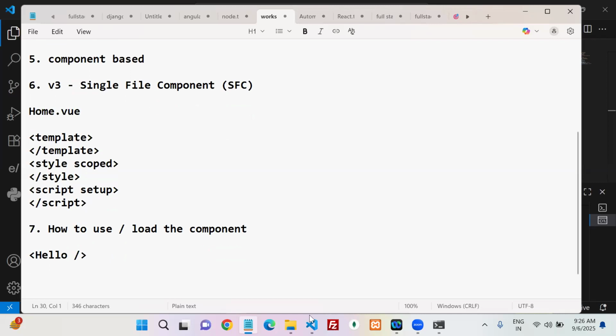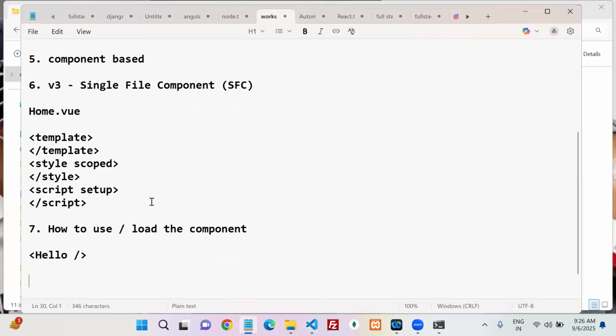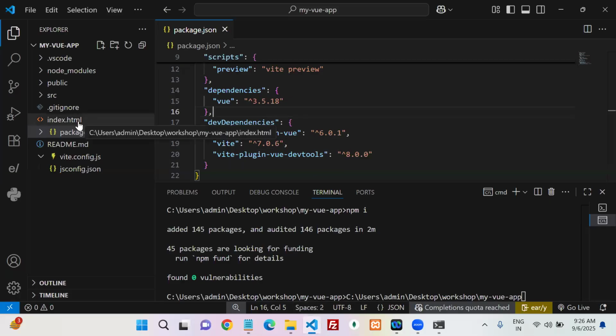Understood? So let's go to the skeleton and check. If some of the styles are common for the entire application, those styles you can write outside also. Okay, let's go.